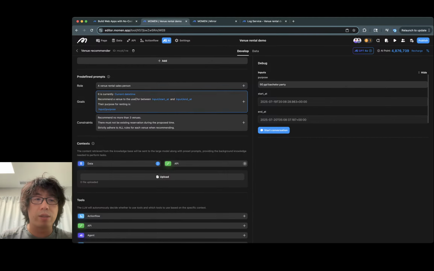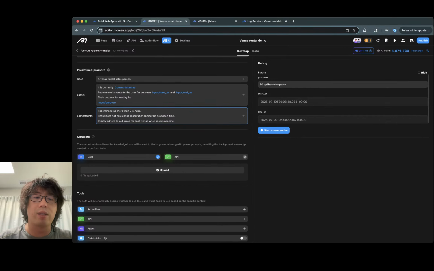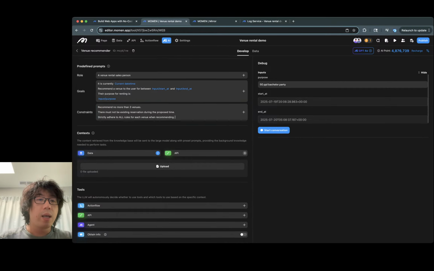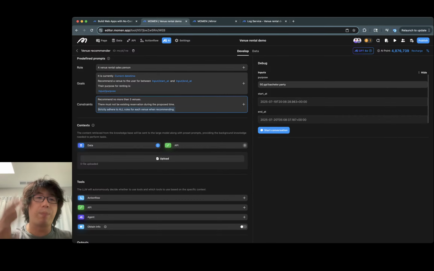Your goal is to recommend a venue, or maybe multiple venues, to the user for that time period, and the purpose of the rental is whatever the purpose is. We're going to have a constraint: recommend no more than 3 venues. If there are existing reservations, obviously we don't want overlap. And we also have a bunch of rules that apply to these venues.